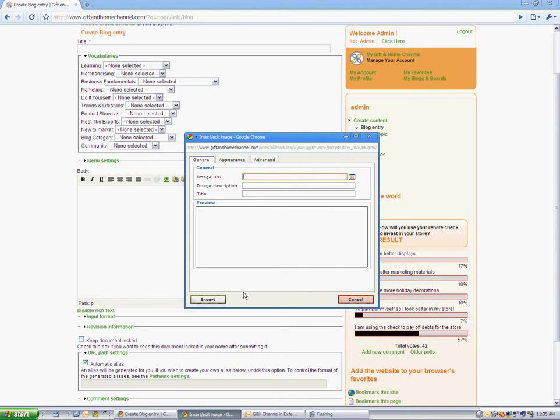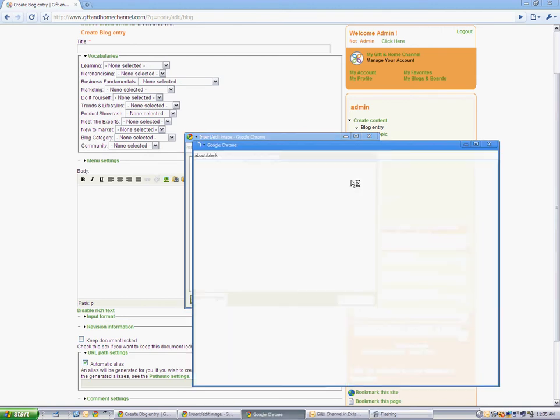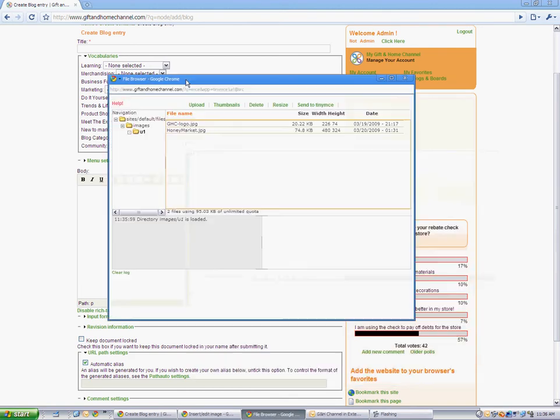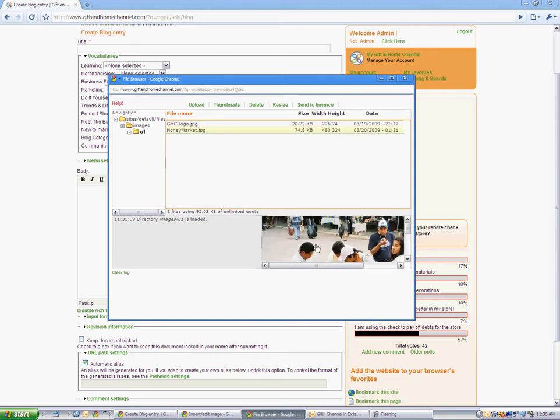The first thing I need to do is view my entire library, and to do that I would click on Browse to view my library. Once I'm here, this shows me the images I have in my library, and I have two. I have the GHC logo and the Honey Market.